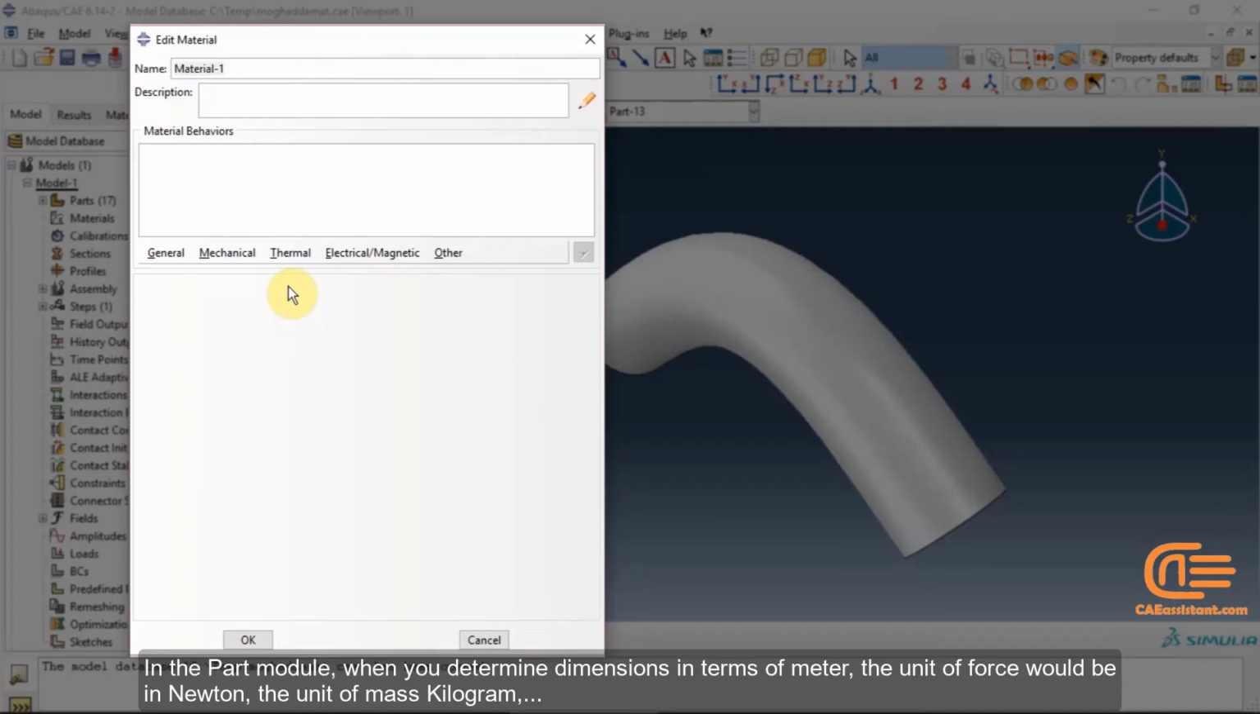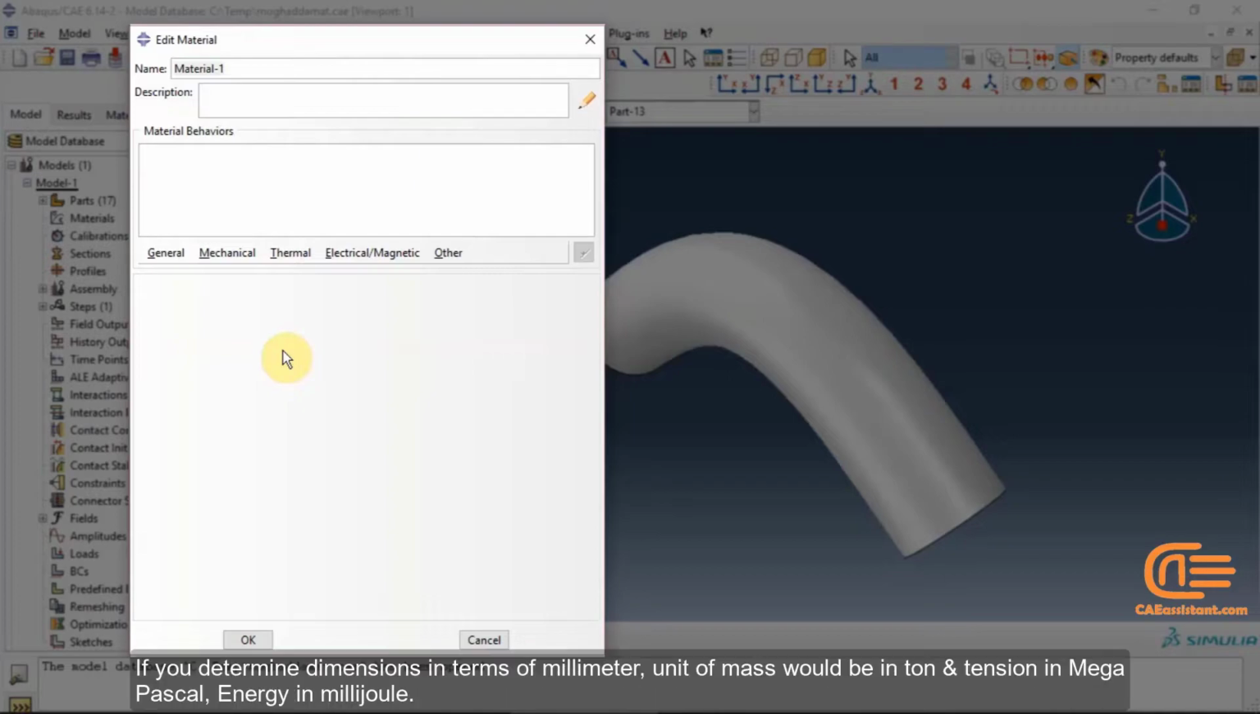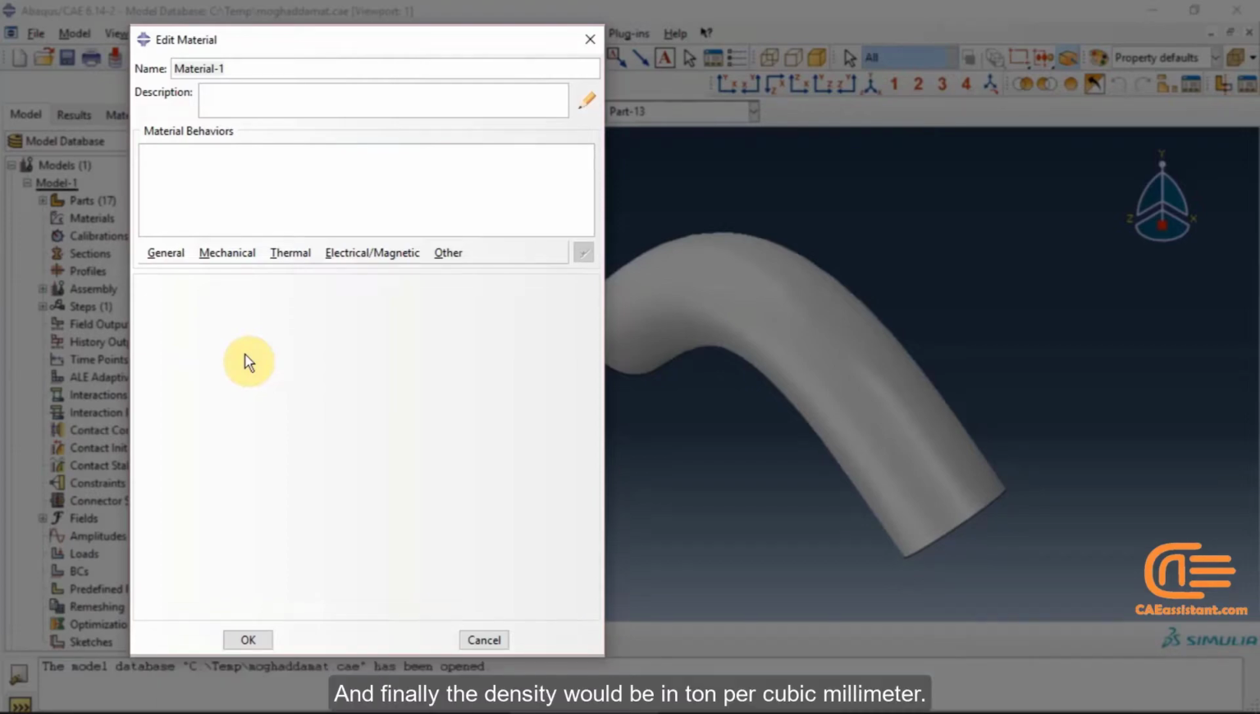In the Part module, when you determine dimensions in terms of meter, the unit of force would be Newton, the unit of mass kilogram, the unit of time second, and the unit of stress Pascal. The unit of energy is joules. If you determine dimensions in terms of millimeter, the unit of mass would be ton and stress in megapascal, energy in millijoule, and finally the density would be in ton per cubic millimeter.